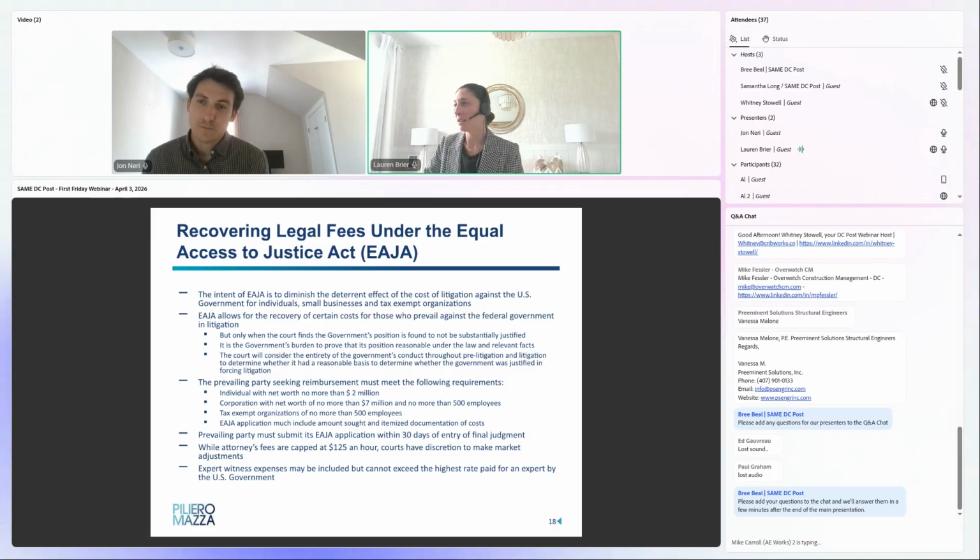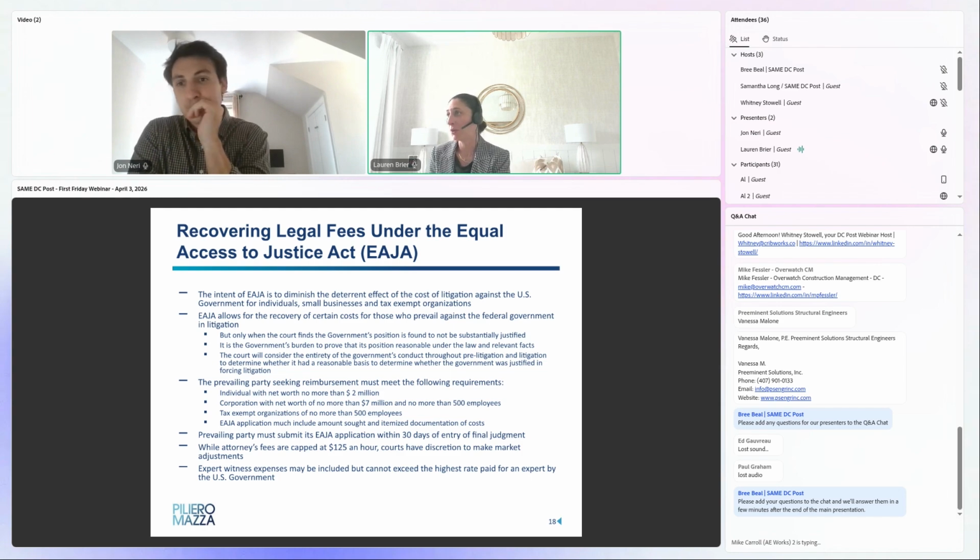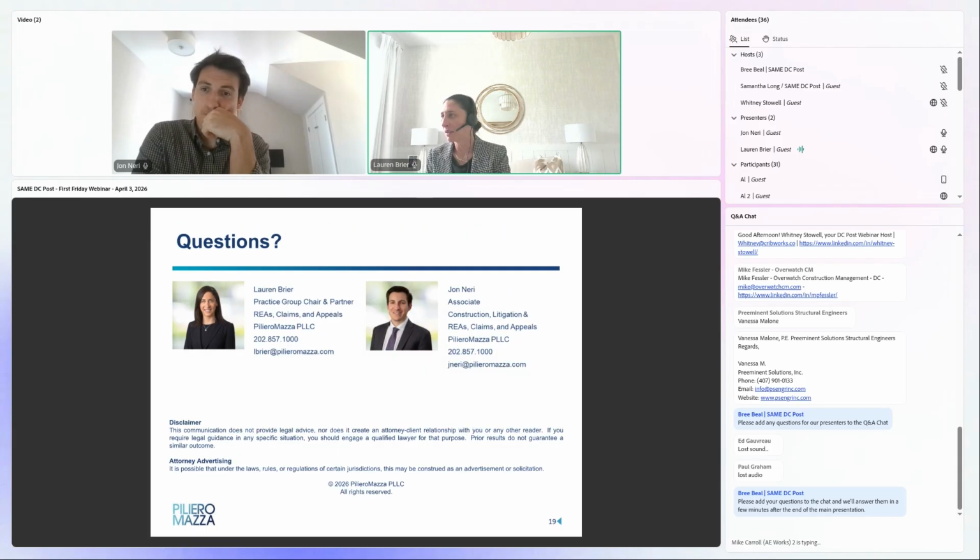If you as an entity are under $7 million in net worth at the time of appeal and you have less than 500 employees, you qualify, but the legal fees are capped at $125 an hour. I know that sounds crazy, but that is the cap. So it is a significant reduction in fee recovery, but it is available to you if you are successful at the board or at the court and demonstrate that the government was not substantially justified in their position. So just one last thing to keep into account. And then from there is questions.